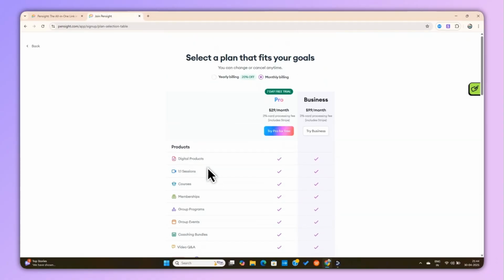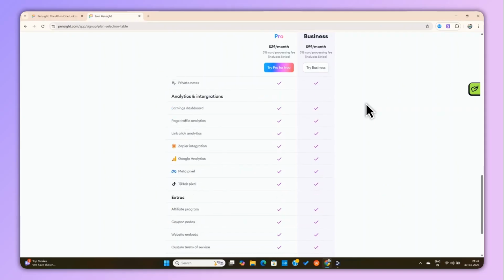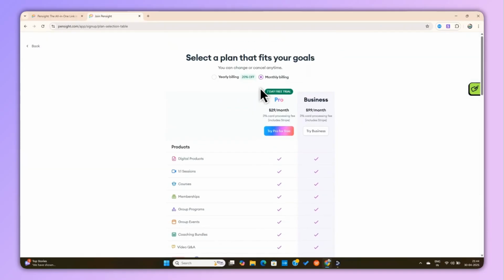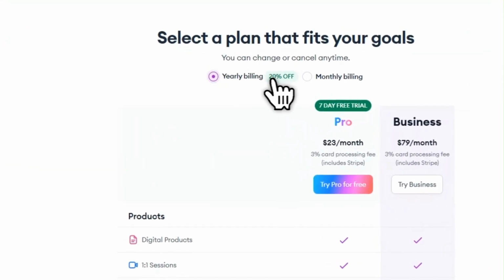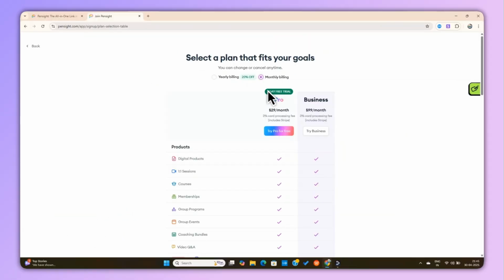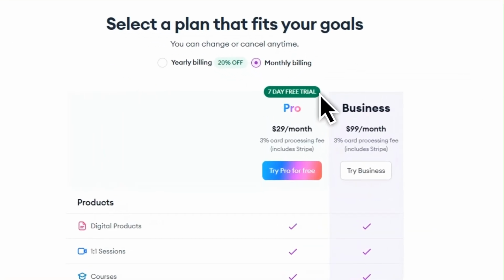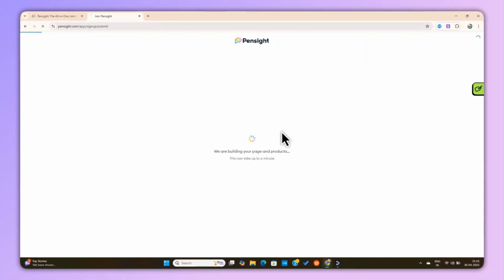Here, you'll see two pricing plans. The Pro plan is good enough to get started, and then you can upgrade your plan if needed. If you pay on a yearly basis, you'll save 20% right away. You can try any plan for 7 days and then decide if it is the right fit for you or not. Once you choose a plan, you'll be taken to the checkout page.